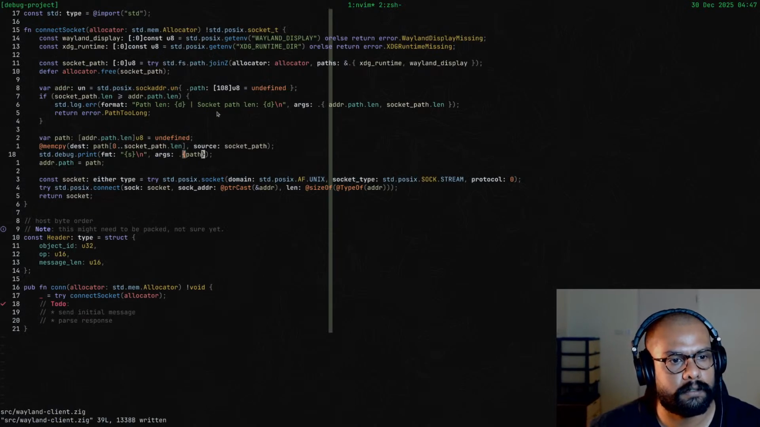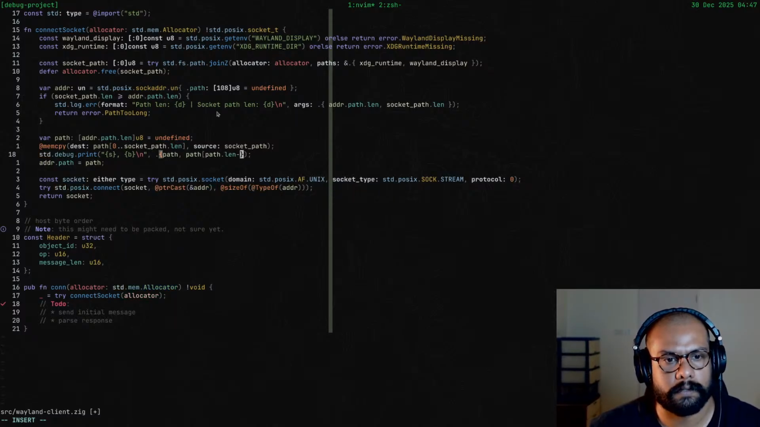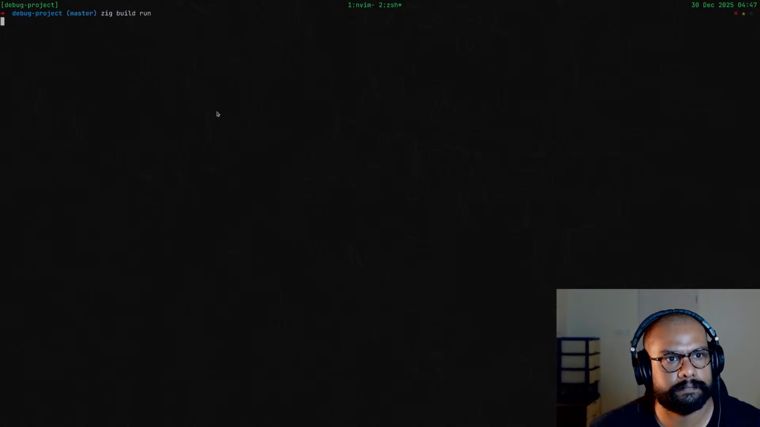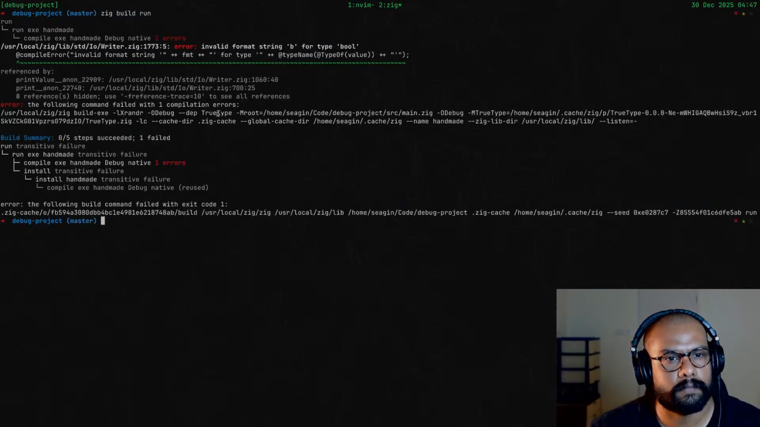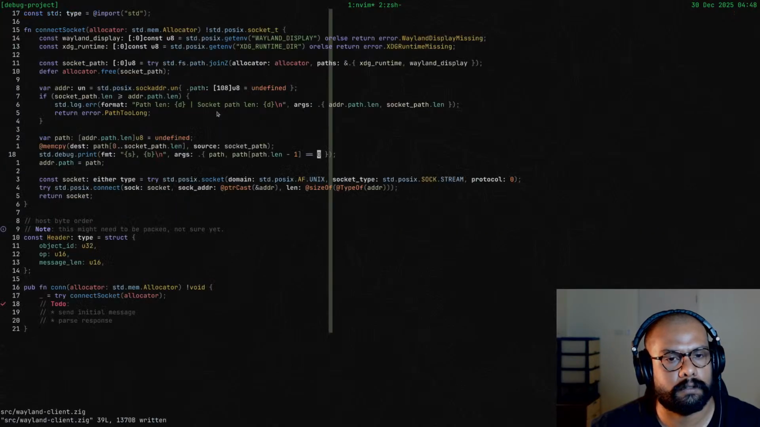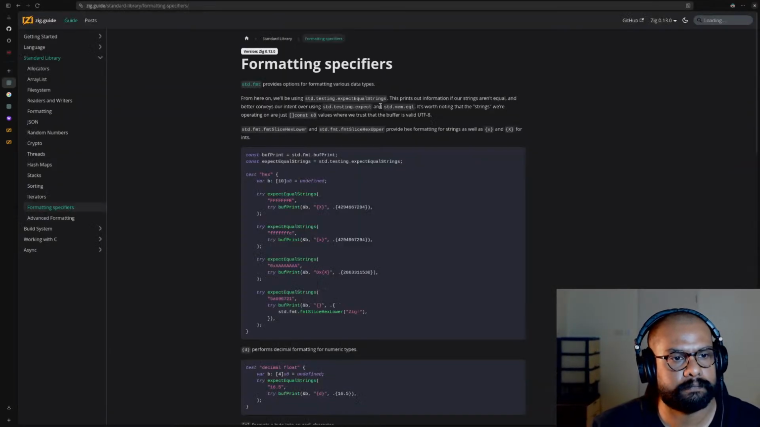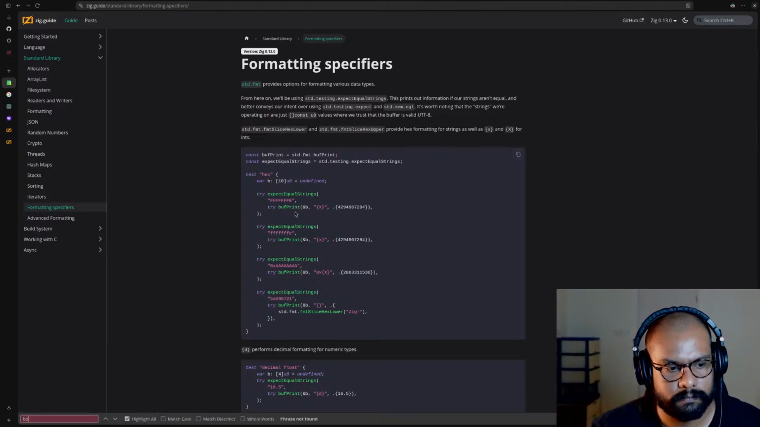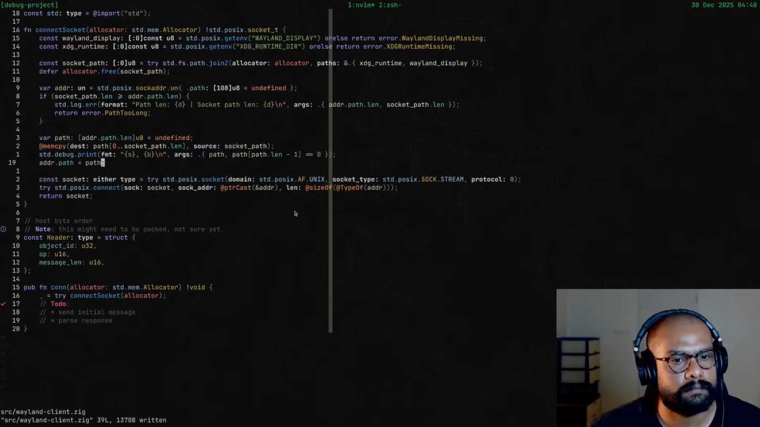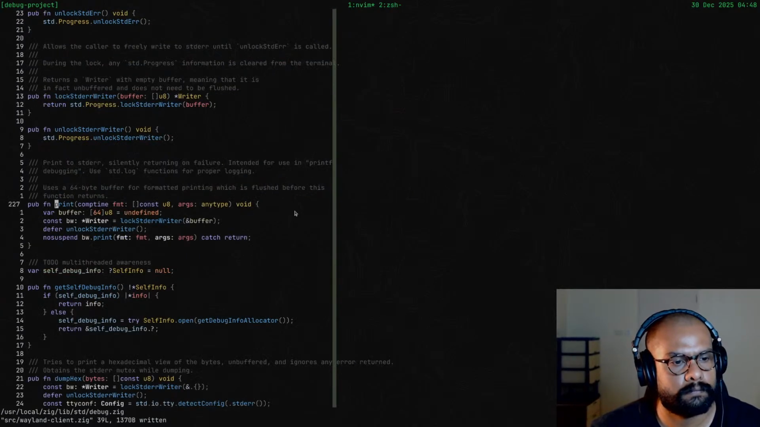Guess I could check. I think it's B or T. In B. Path of path dot len minus 1 equal to null. Yeah, it's not. Specify print format.